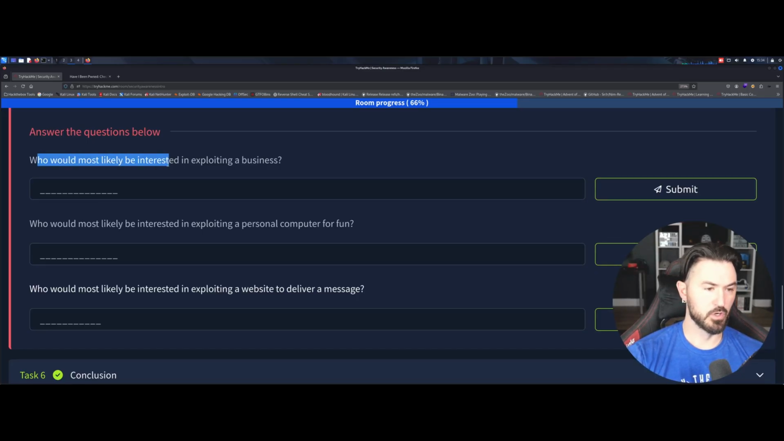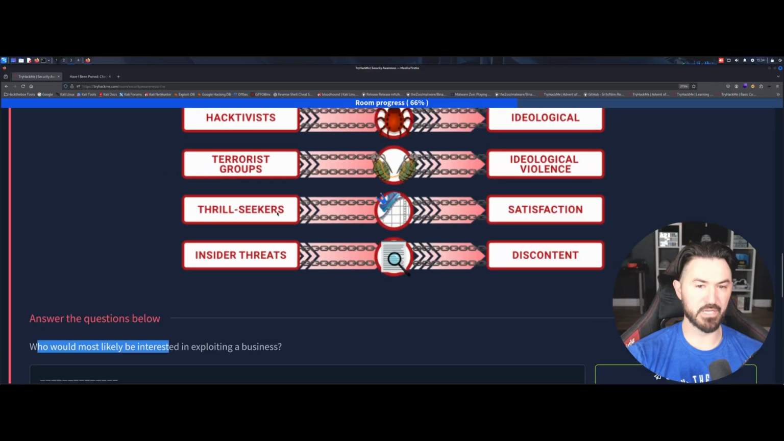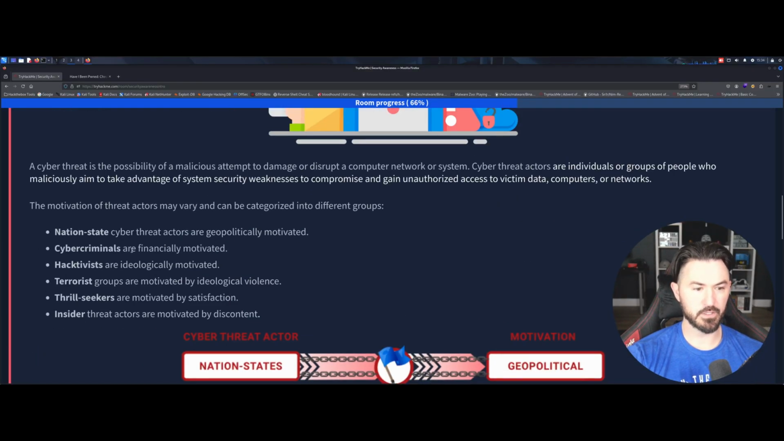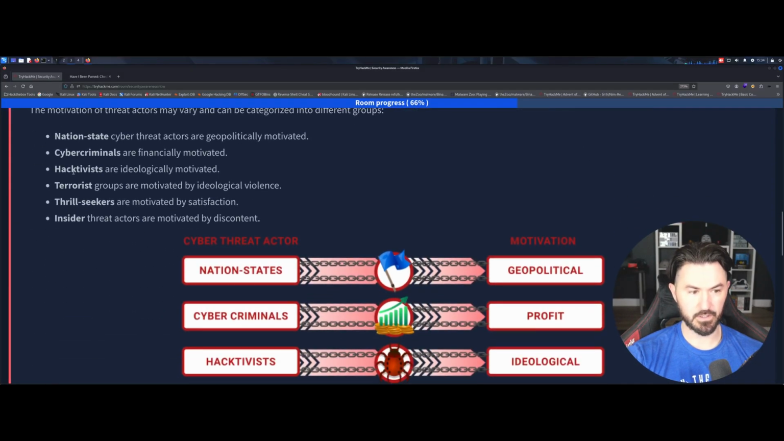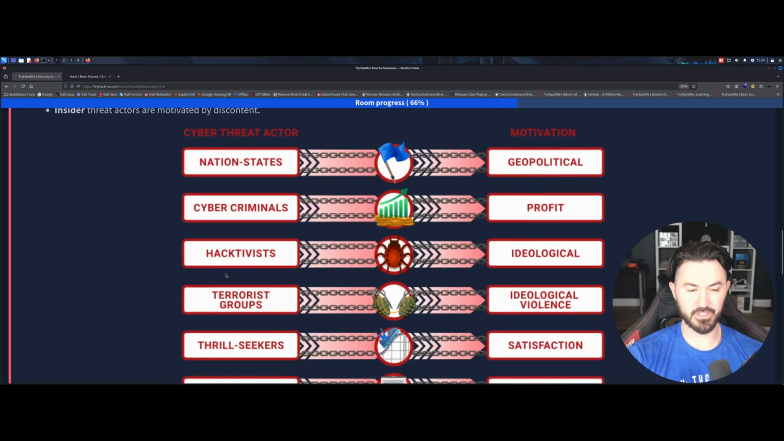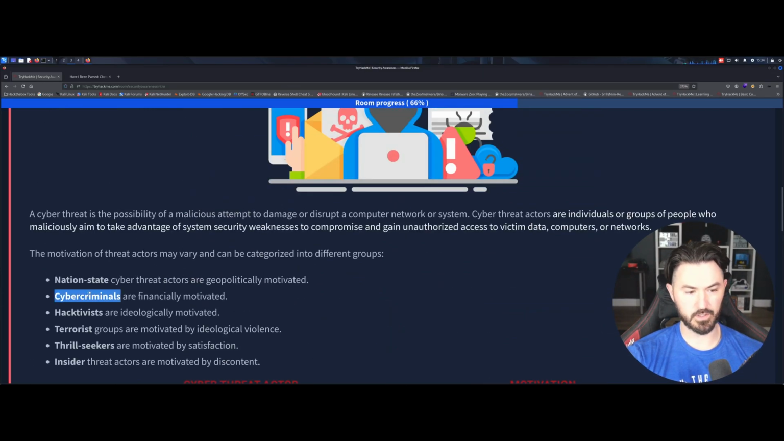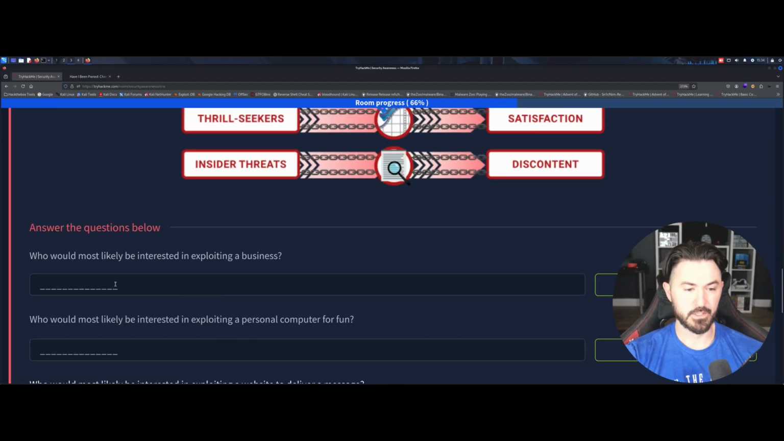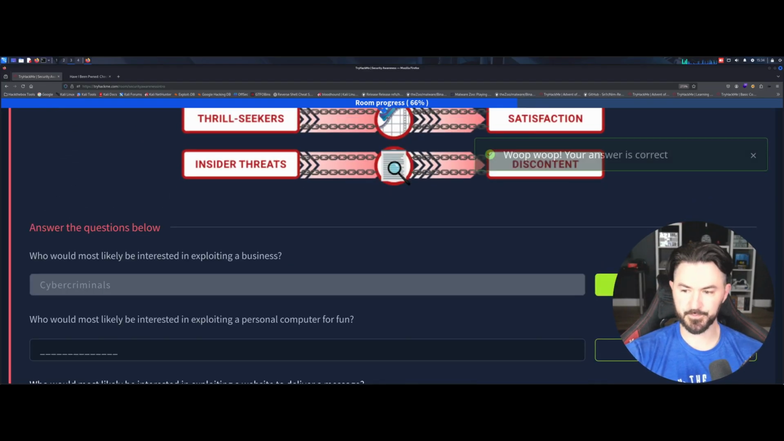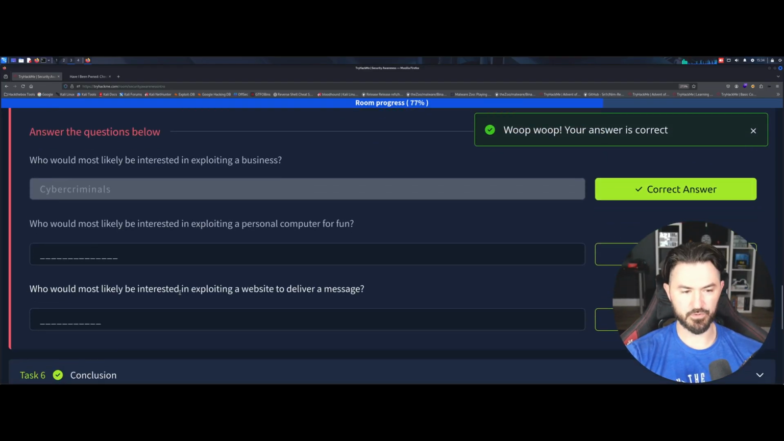Who would most likely be interested in exploiting a business? If we come back up here, I would say it's going to be a cyber criminal. Cyber criminals are financially motivated, so profit. So I would say cyber criminal. Let's just copy this so I don't have to type it out. Okay, that was right, cool.